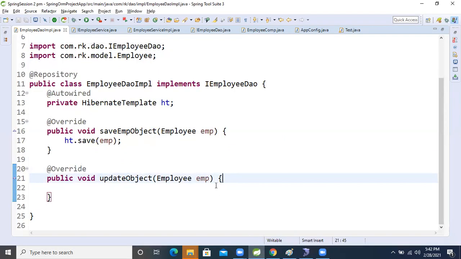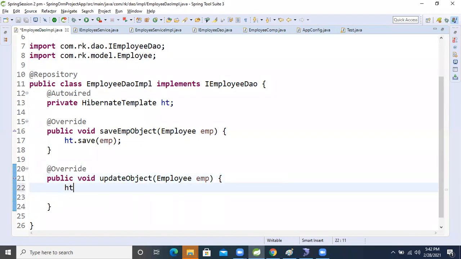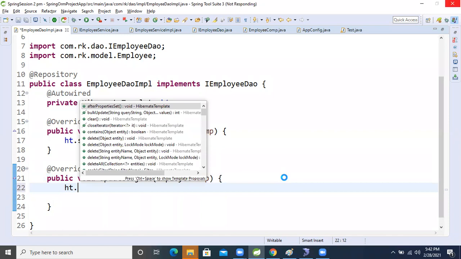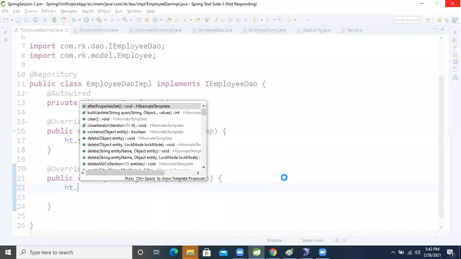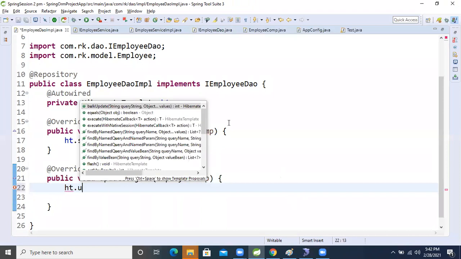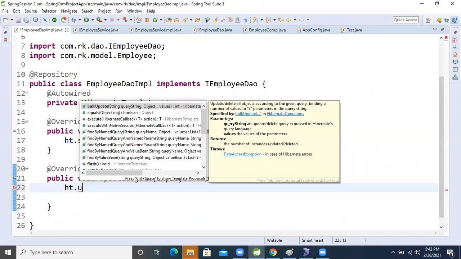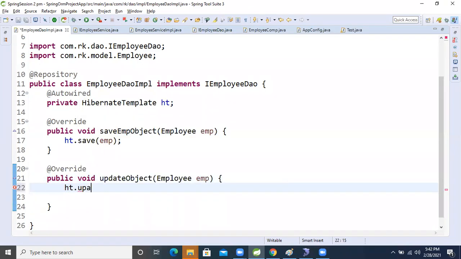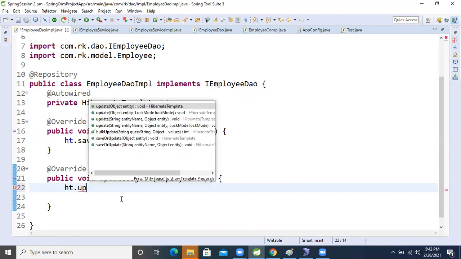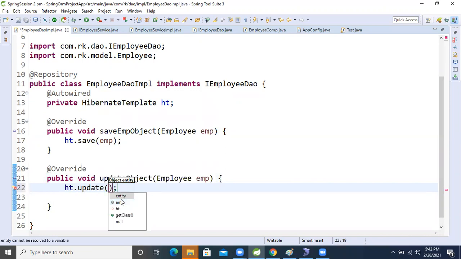Come inside that. For that, we use the HT update method. Where is the update method? Inside that Hibernate template, right? Update. Inside that, we will pass the emp object. Okay, fine, that is completed now.